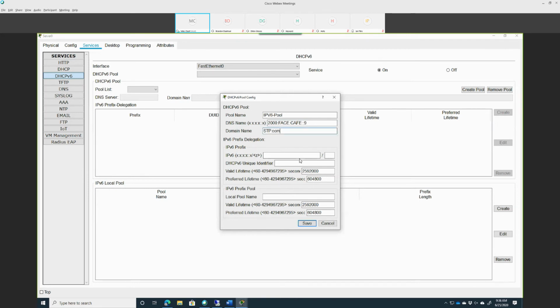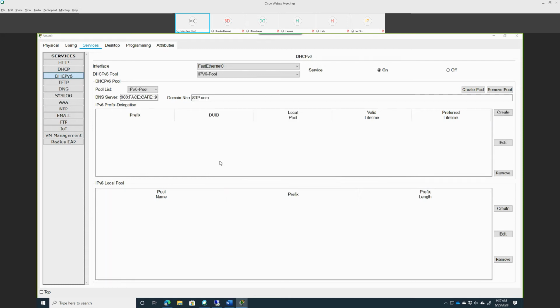And now at this point it's stateless. Basically, everything will be provided by the router except the DNS, which is pointing to that server. So if you go next, what's going to happen? Okay.